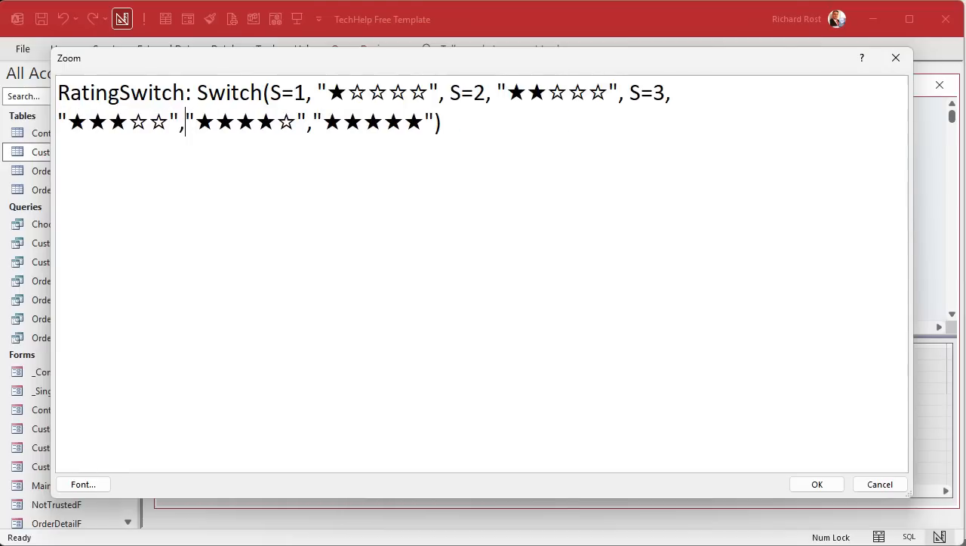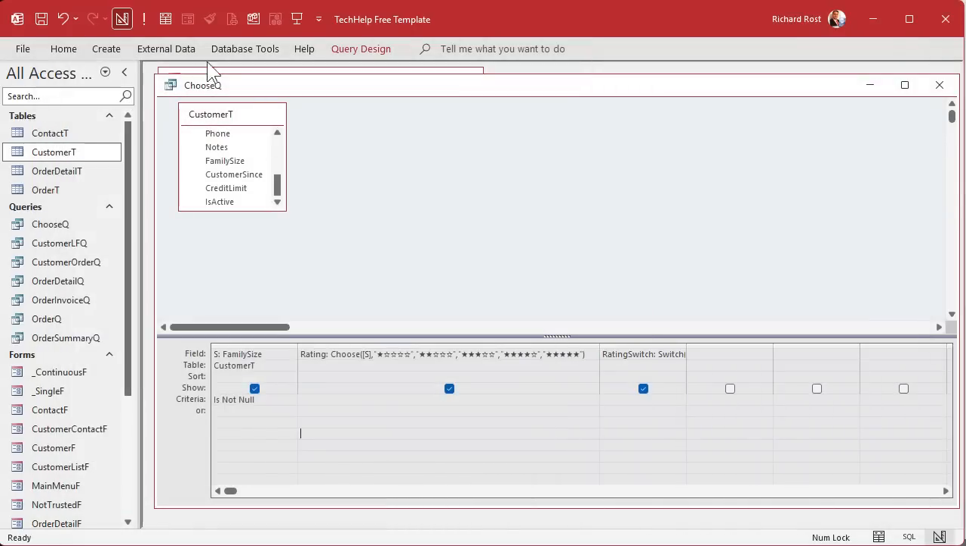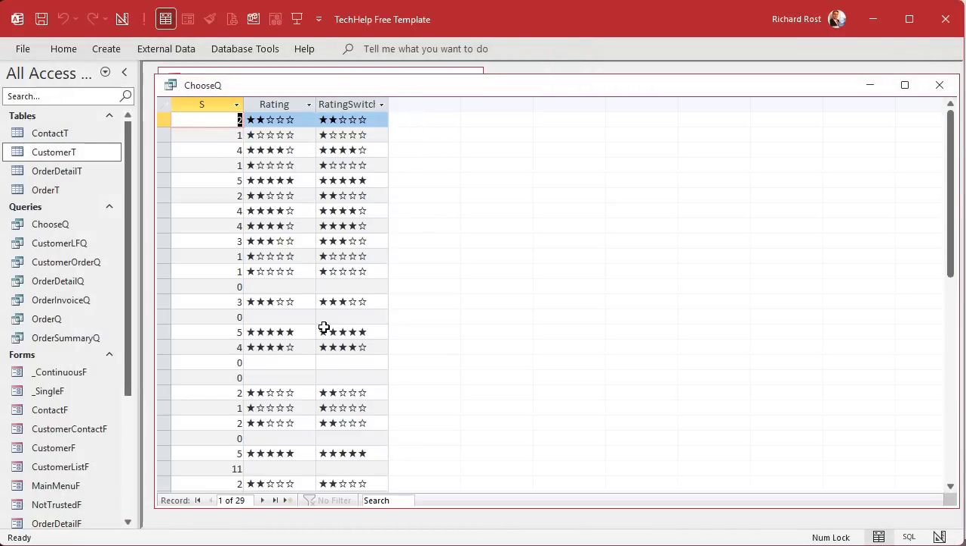You see? So it's an item, and then what you want for that item, right? And inequality also, right? S equals 4, and then you get this guy, and then S equals 5, and you get that guy. That's how switch works. Right? And so if I run it, it still works. You get the same values.